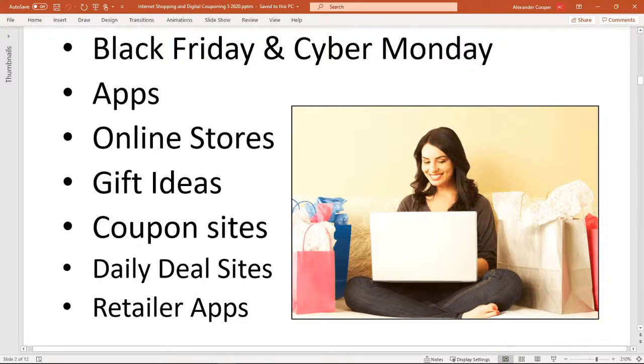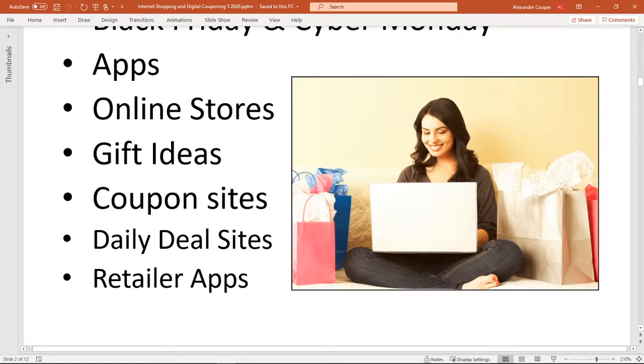We'll talk about apps, online stores, gift ideas, coupon sites, and daily deal sites, which I absolutely love. Sites like Groupon. If you've never used anything like that, do realize that you're missing out, especially if you're looking for deals in certain cities. Maybe a local something is happening and you can get a good coupon for it. That's really good with Groupon or the daily deal sites. And we'll talk about some retailer apps: Kroger, Chick-fil-A, McDonald's. We'll talk about ones like that.